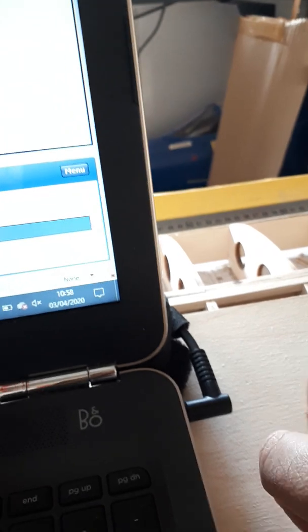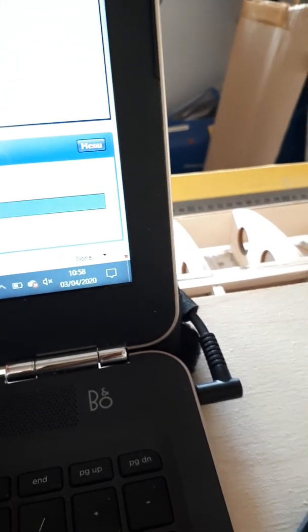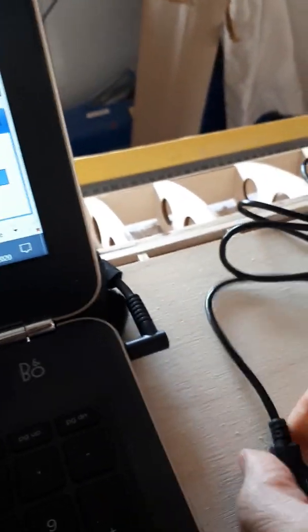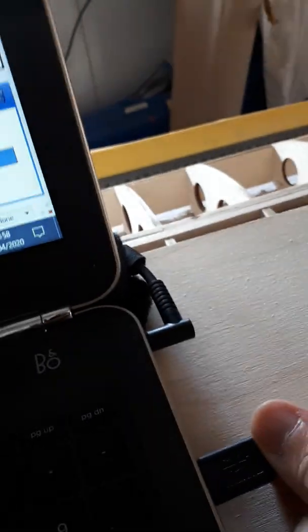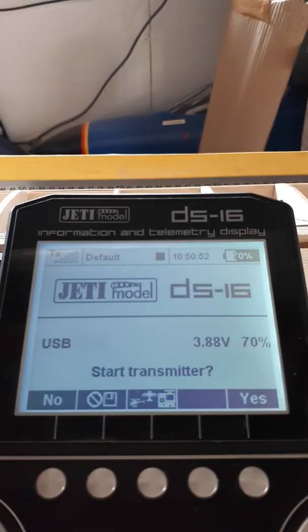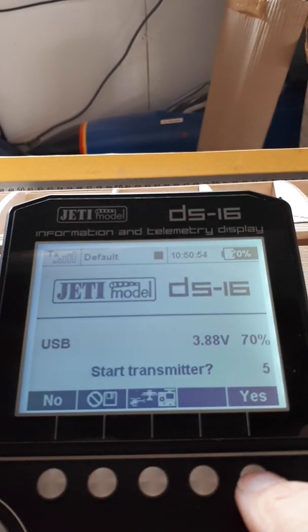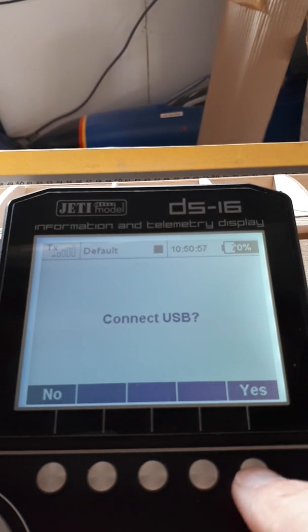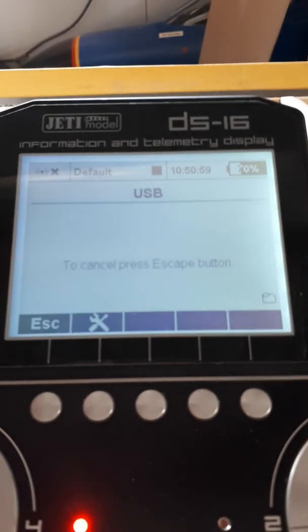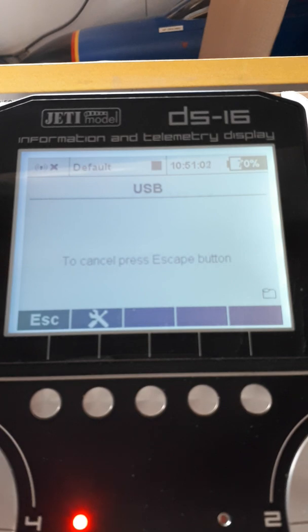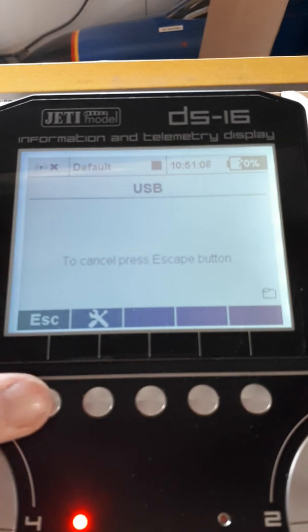Now we need to get the transmitter going. So you have your USB cable, standard USB plug on that end, mini USB plugged into the transmitter. Plug it in and away we go. Up comes the message: start transmitter, yes. Connect USB, yes. Okay. Now, to cancel being USB connected, press the escape button there, or you can press the escape button down by the programming dial.